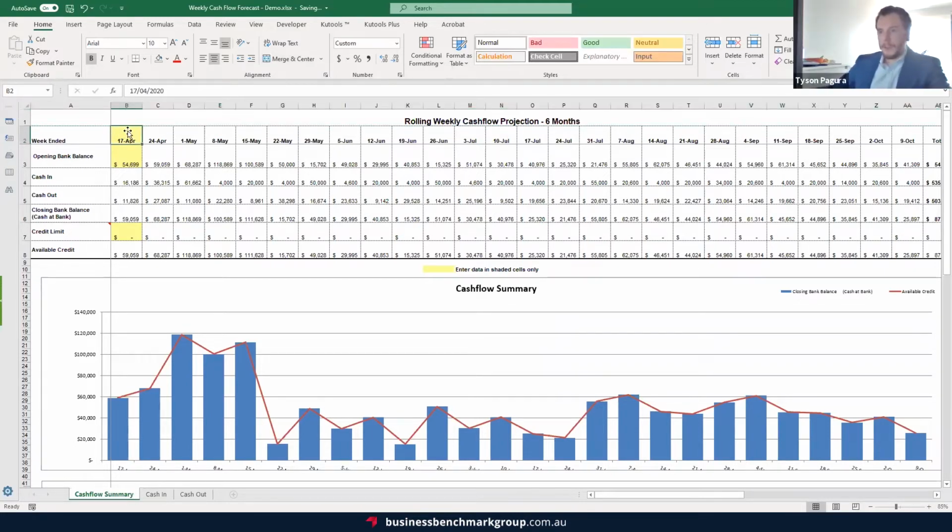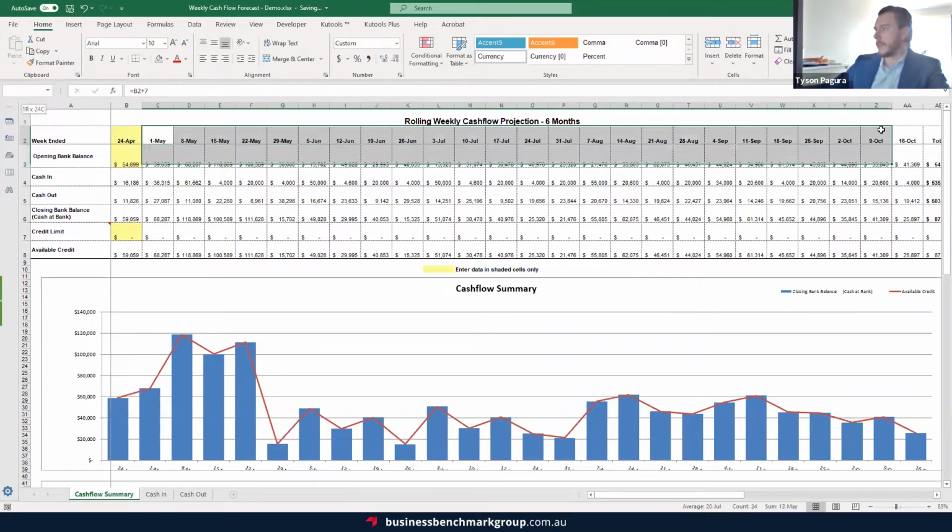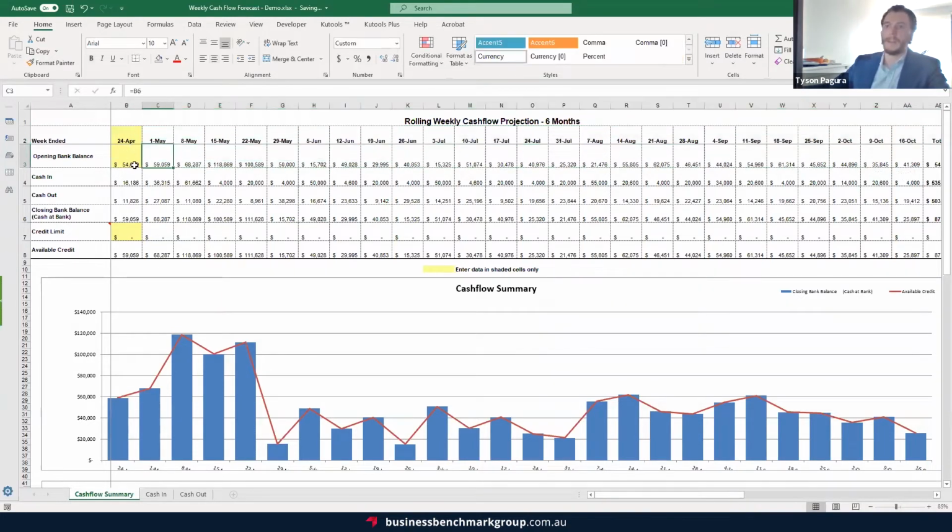Okay, so basically step one, we have to move the date. Obviously the 17th has gone, so we need to update this to the 24th of the 4th of the 20th. So bang. And if we have a look, that changes all of the dates there, adds an extra 7 days. Step two is opening bank balance. We need to adjust this figure. So let's just use a hypothetical figure that the prior week end of week balance was, let's say, $65,000.